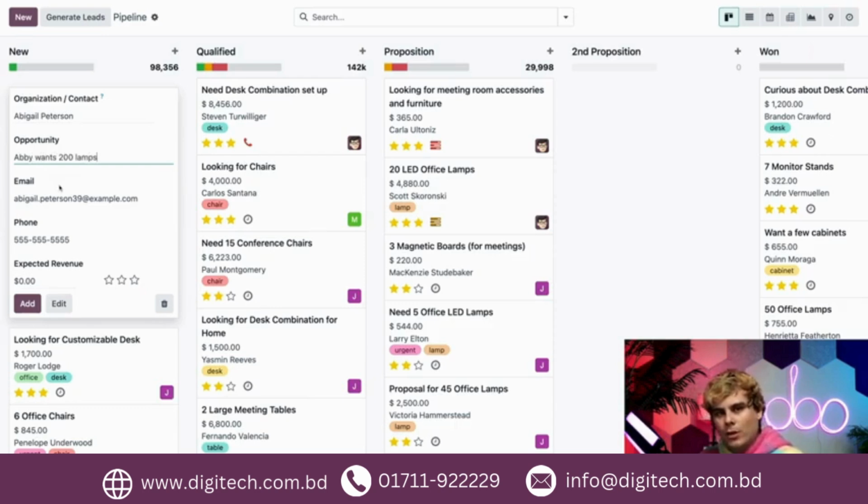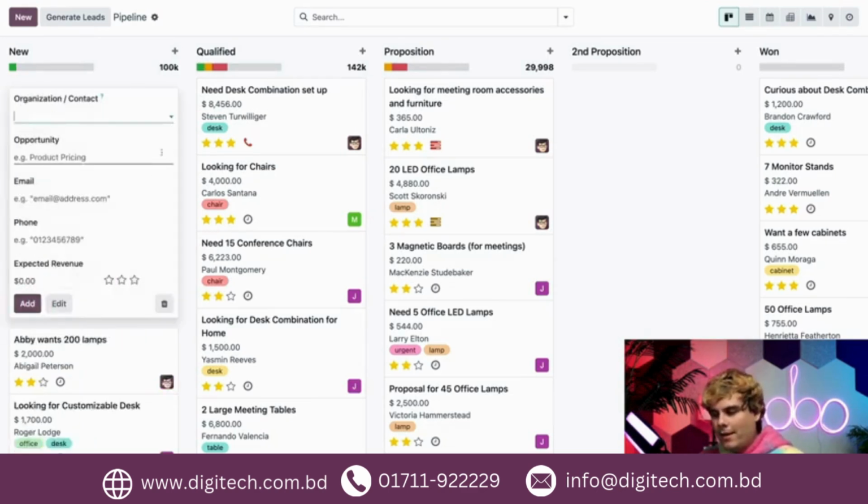Great. Why does she want them? We don't know. Now, since our lamps are $10 a piece, let's enter an expected revenue of $2,000 because math. Great. And I could also change this at any time if I want to. Also, I want to make this opportunity a priority, which I can designate with these star icons over here, and give it 2 stars for a high priority. And with everything in place, we select add.